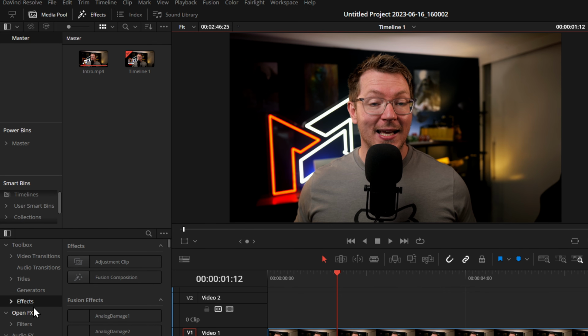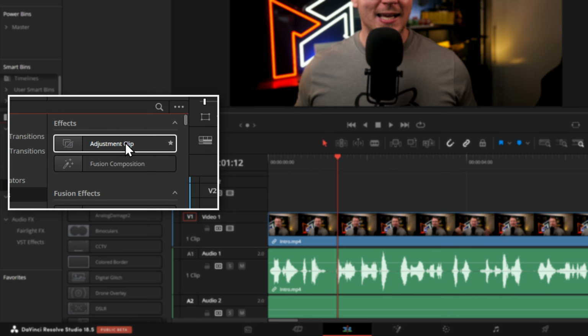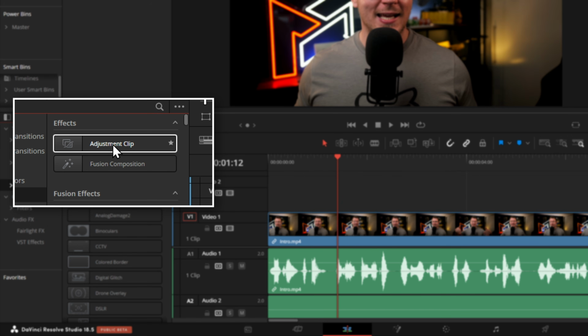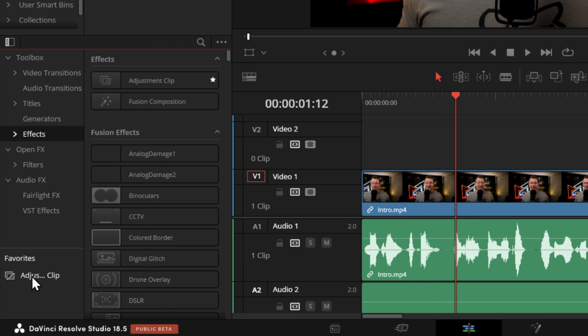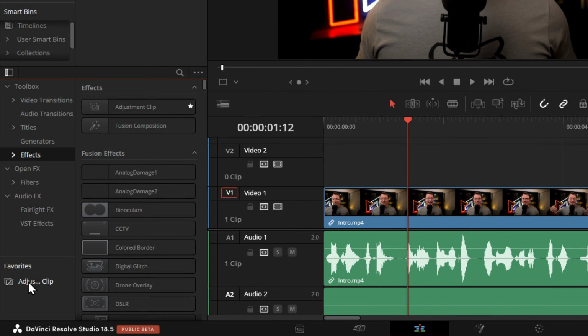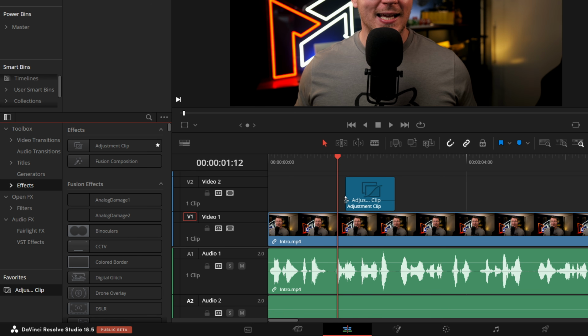Adjustment clips. They are the best. They can save you a ton of time, so you absolutely should be using them. They exist within the effects library under effects right at the very top. You'll be using these a lot, so make sure to click the little star icon to put them in your favorites down here so they're really quick and easy to access. Grab them from there, drag them onto your timeline, and boom, you're good to go.